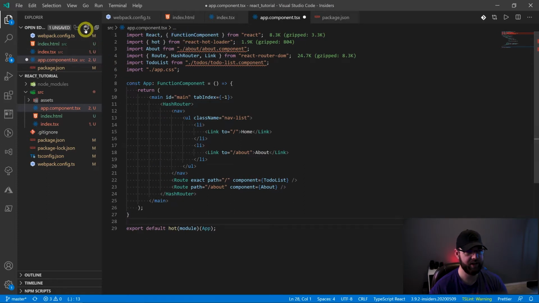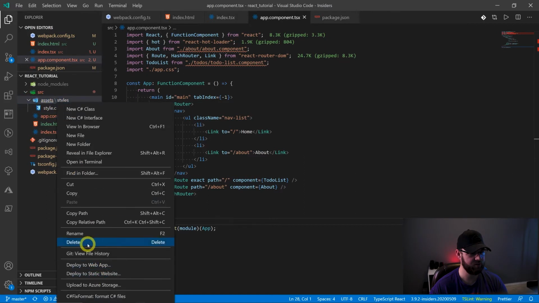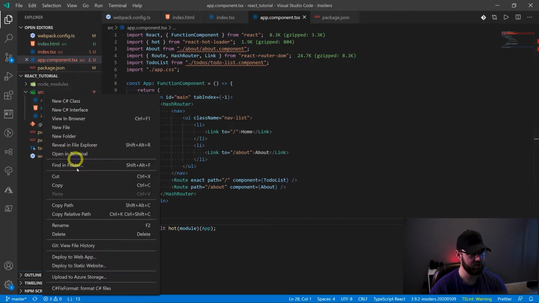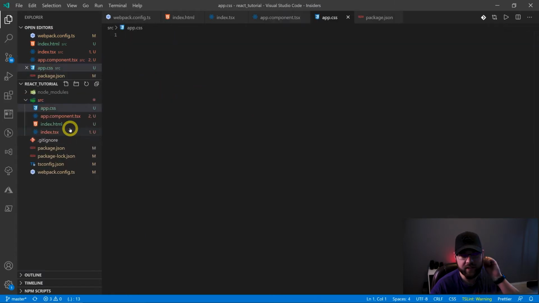So that's our app component, and then we'll go ahead and do the CSS. I'm actually going to remove this, and we'll just do our app.css file here. And then we'll add that in, and I'll explain it, but there's not a lot, so we'll do it pretty quick.